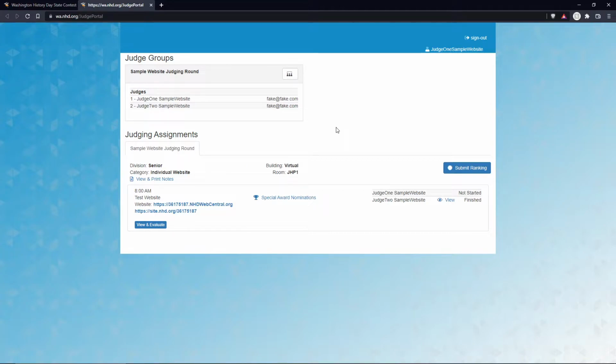Step 3. Review your judging assignment. If you are judging multiple categories, you will have a tab here for each category you are judging. The projects you are to judge within each category are listed here. For this demonstration, we have just one website entry. Unless told otherwise by your contest coordinator, you can ignore any times or physical locations listed and complete your judging tasks based on the deadlines provided by your contest coordinator.